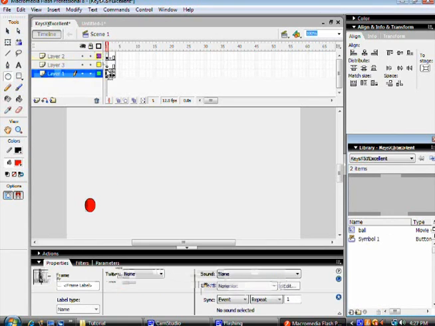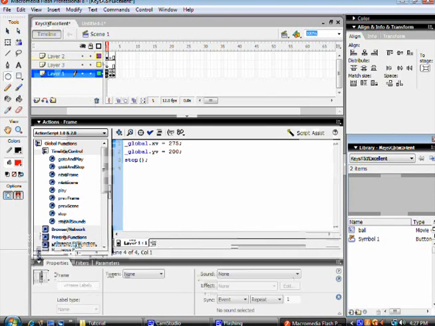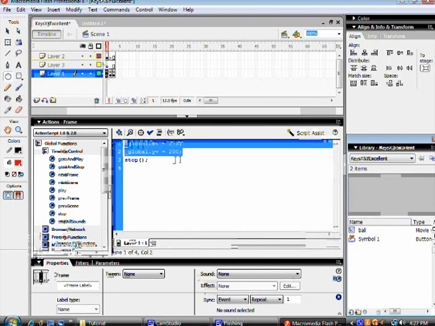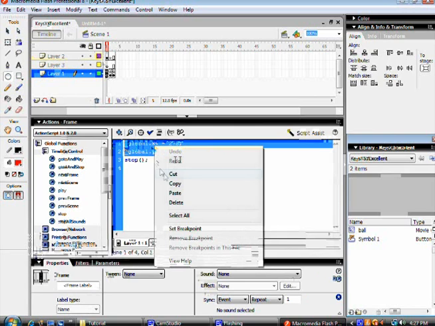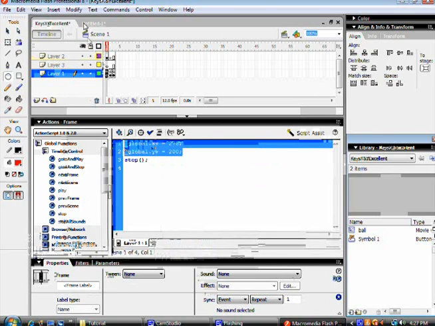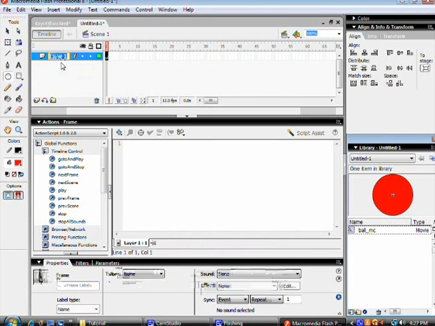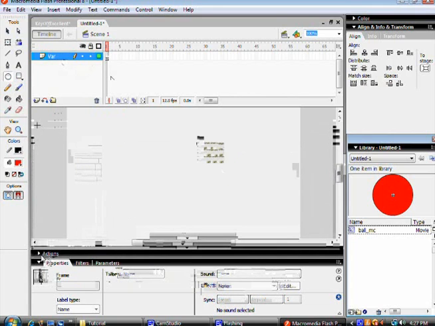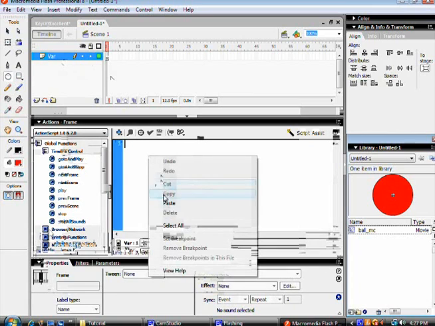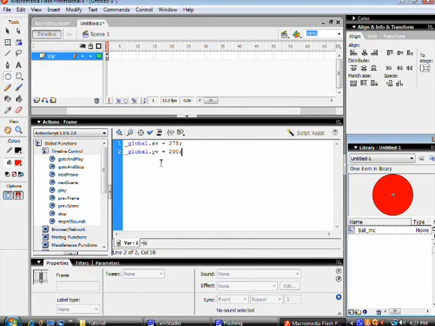So I want to pick up some information here. I want to pick this information right up here. Copy that. Okay, we'll explain that to you. This is going to call my variables. Double click on this layer and call it variables. And I'm going to paste them in here where your action goes. Paste them in here. And there's my two variables.